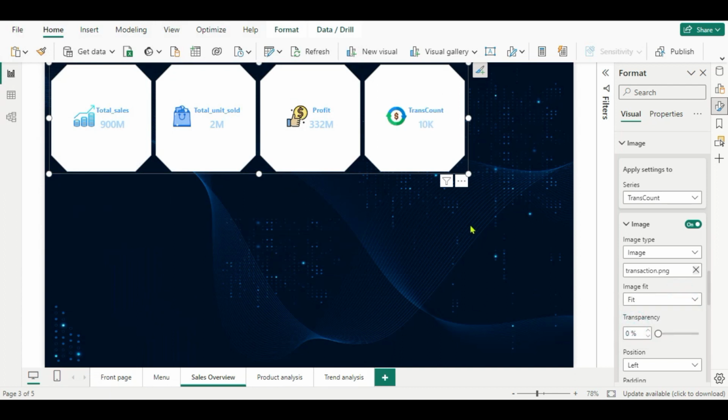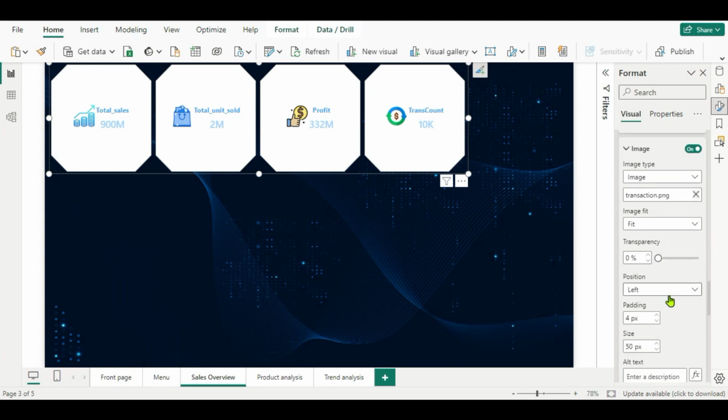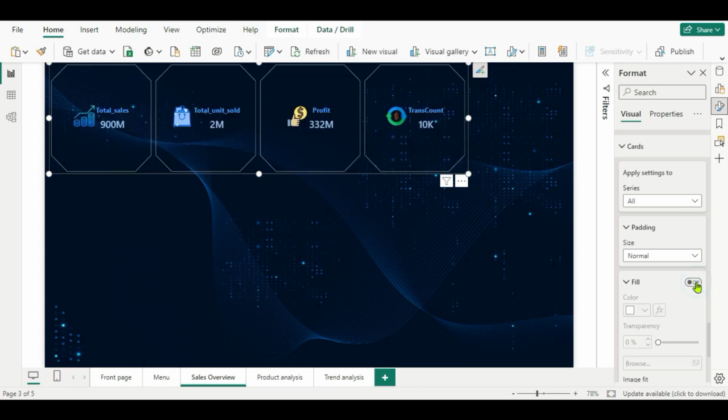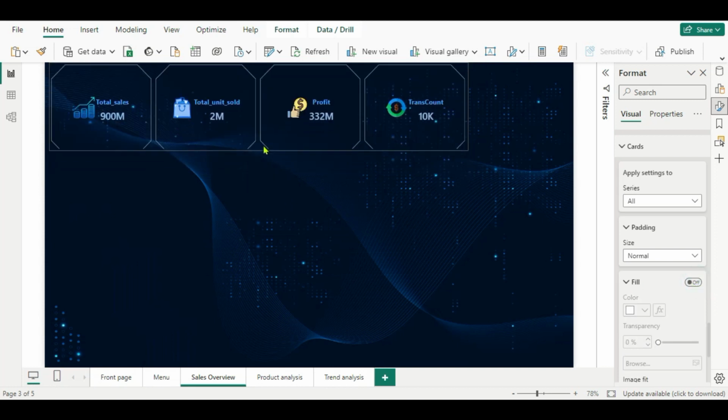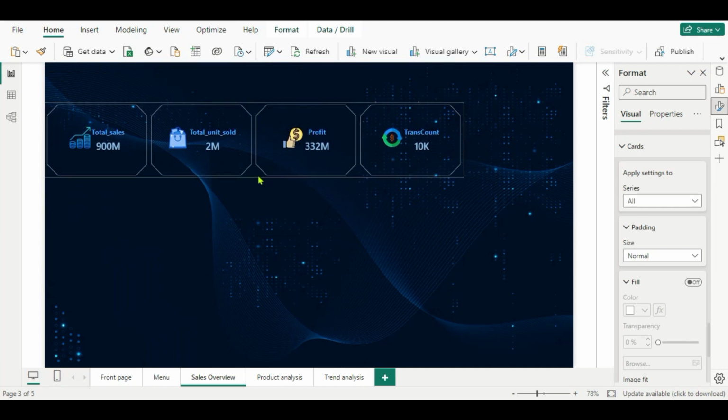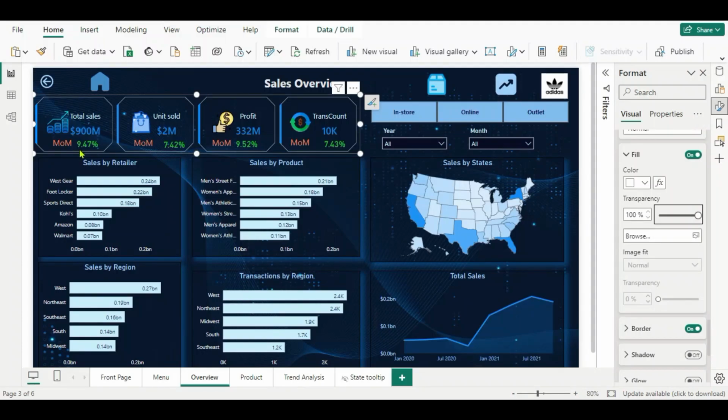Okay, now all images we have added. Now next what we have to do, you have to turn off this fill. Okay, and just adjust it a little bit. Okay, now we have to add these MOM values, so time intelligence values. Okay, like this we have to add here.